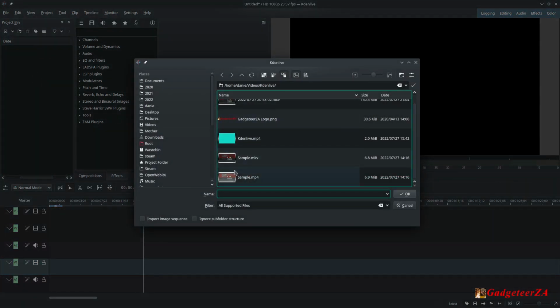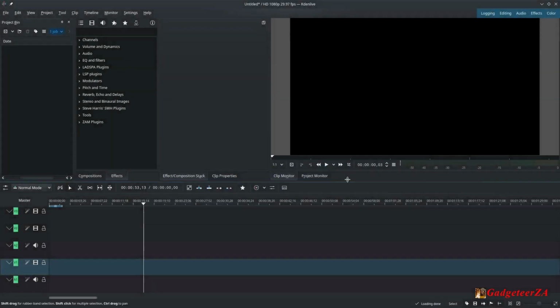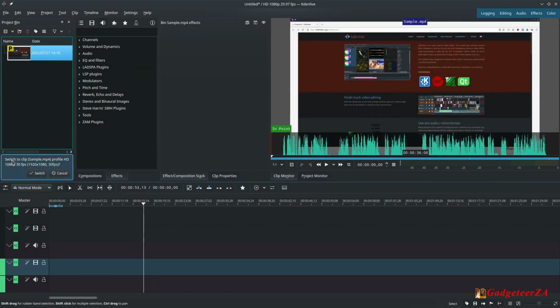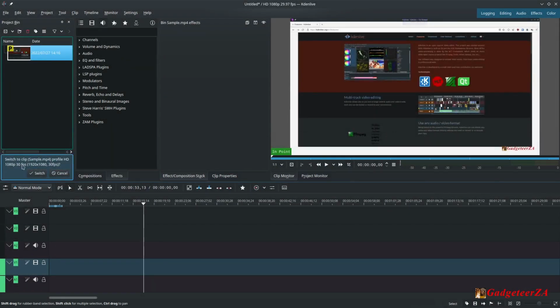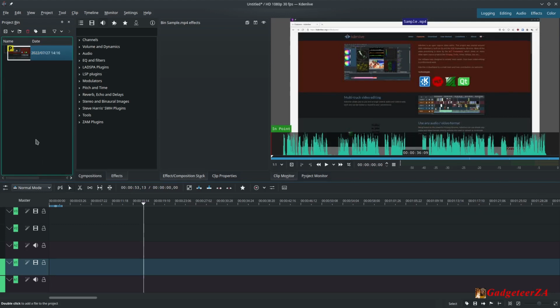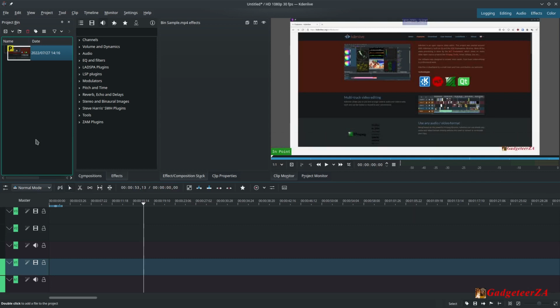I'm going to use, in this case, just a sample clip. And you'll see when it comes in, it says here, do you want to switch to the clip's profile that's already there? And I always just say yes. Then I know that by default, my Kdenlive is already set up perfectly, matching the resolution and so on of the main video I'll be using. Everything else that I drop in must just match that. So that's the project bin.